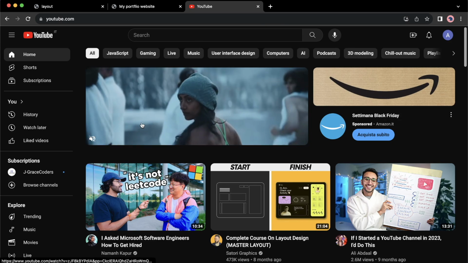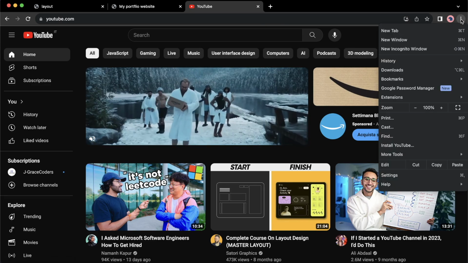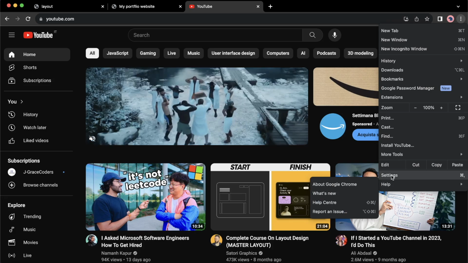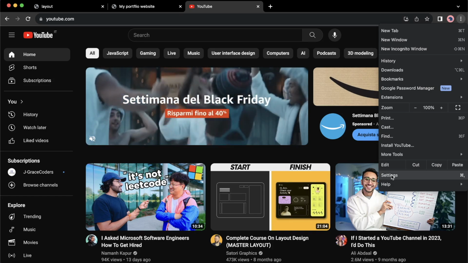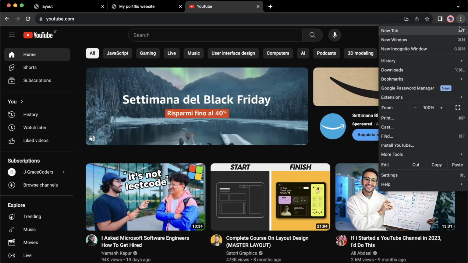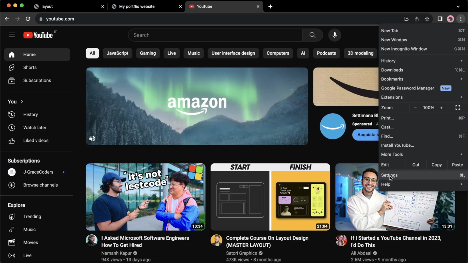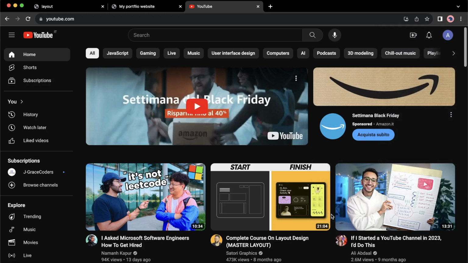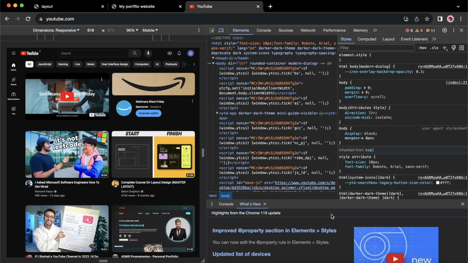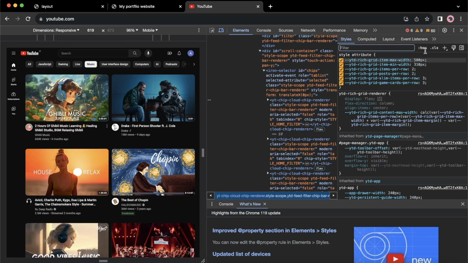So let's inspect this page. And remember to inspect this page, I already showed you several ways you can do this. First, you can simply click on this icon. And when you move down, you can see more tools and you see the developer tools. Now let's inspect this page a little bit. Okay, now there is one more thing I'm going to show you.